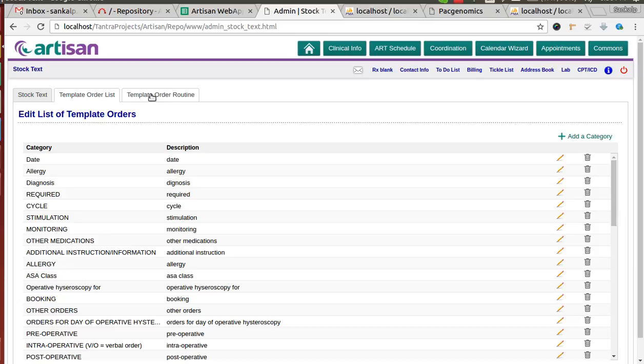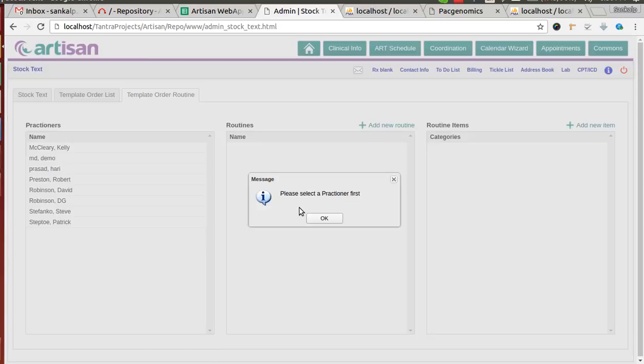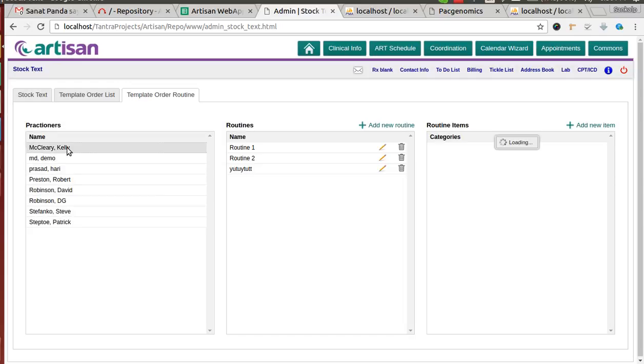What we add new here is add a template order routine. Here you can see all the practitioners of this clinic. For every practitioner there will be multiple routines. So if you add a routine, you have to select a practitioner first. If you select a practitioner, you can add a number of routines here.